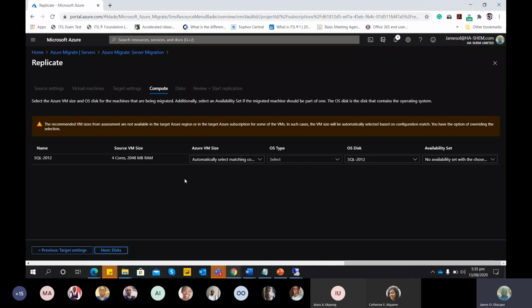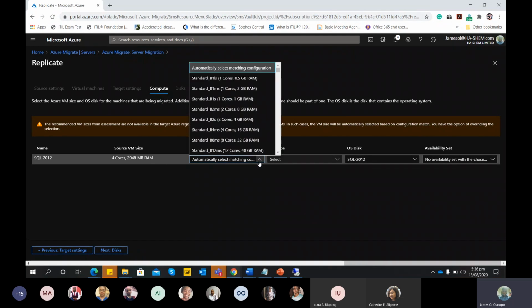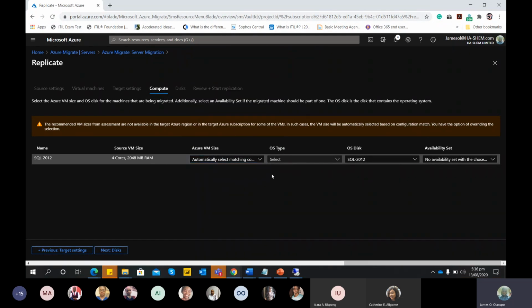So the compute now defines what OS I want to use, and the VM size that I want to migrate my VM to. If you recall, I said it should use the assessment result, right? And you see here, it says automatically selecting matching configuration. So it has automatically selected this, which is the reason why I will not select anything here, because it has given me that scope during the assessment. Then I can say the OS type is either Linux or Windows.